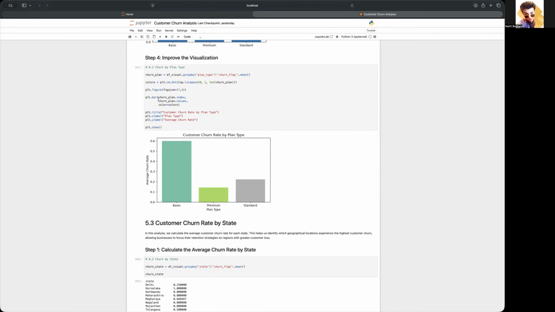Then the plt.bar. So this creates the improved bar chart. churn_plan.index provides the plan names, churn_plan.values provides the churn rates, and colors applies different colors to each bar.